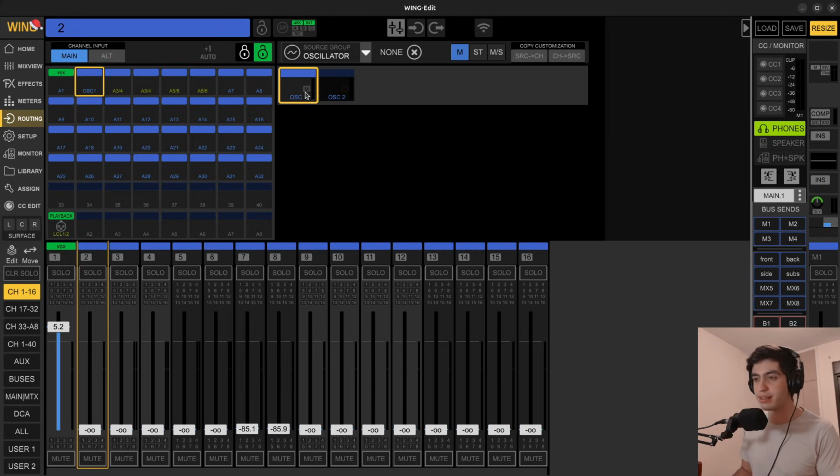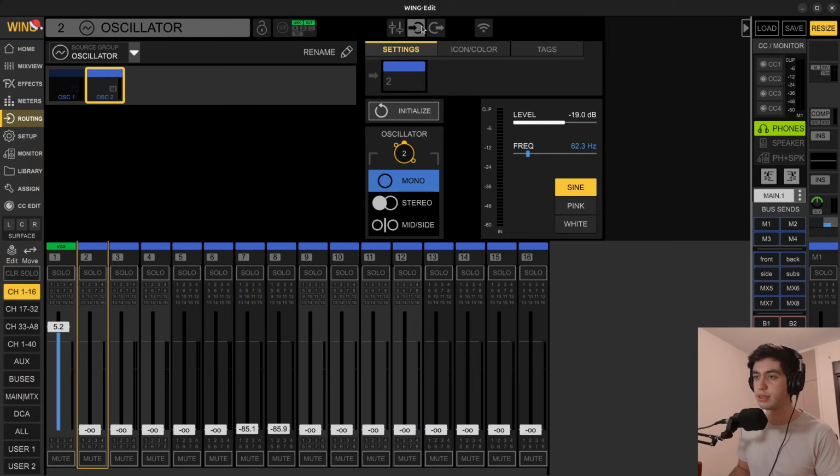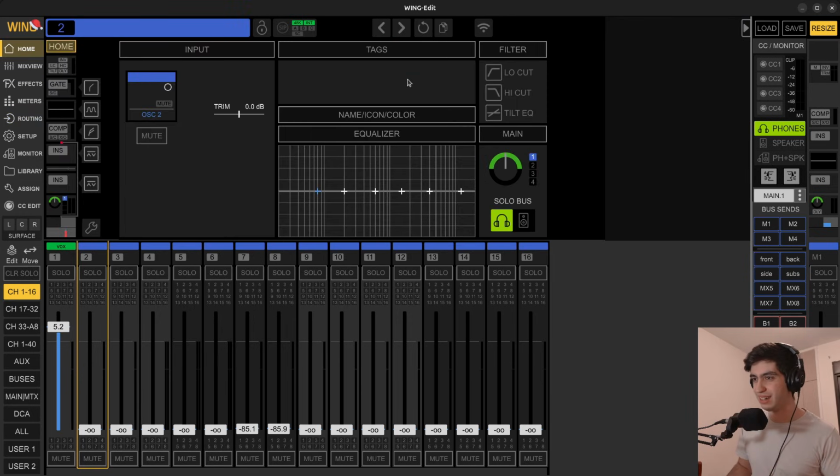Okay, but where are the settings of the oscillator? Like, how do I change the settings? How do I decide what kind of noise I want? Good question, right? It's in the sources. You have to go to the sources page because the oscillator is considered a source. Then you can decide how loud it is, if it's a sine wave or pink noise or white noise and what frequency it's on. So if you click here, it takes you to the channel. So that signal generator is actually acting like an input for the channel.